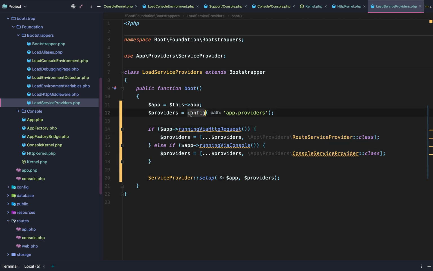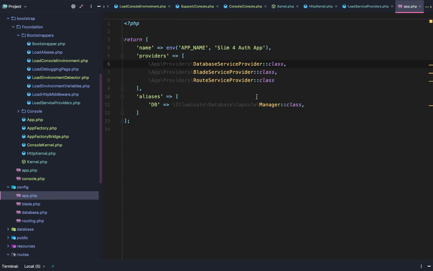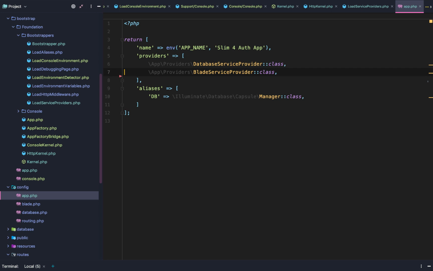Okay, so the logic right here goes as follows. We're getting the app. We're getting the registered providers. We're saying the providers equal all of the registered providers in config, and then plus the route service provider if we're booting up our application via an HTTP request. Else, if the app is running in console, we'll boot up our application with all of the providers registered in config/app plus the console service provider. So this will properly do what we want it to, but now we need to actually go and remove the route service provider class.